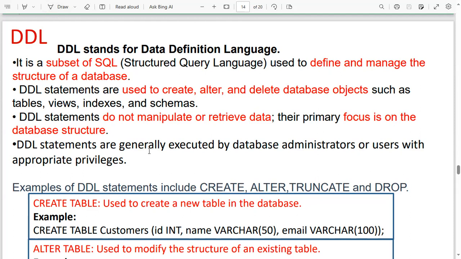Now we'll go with one more point. DDL statements do not manipulate or retrieve the data. The main primary focus is on database structure. How many tables are there, and the table structure we can change. We can alter the column name. We can increase the length of a particular column, or we can change the data type. We can rename an existing column. Those things we can do with the help of DDL commands.